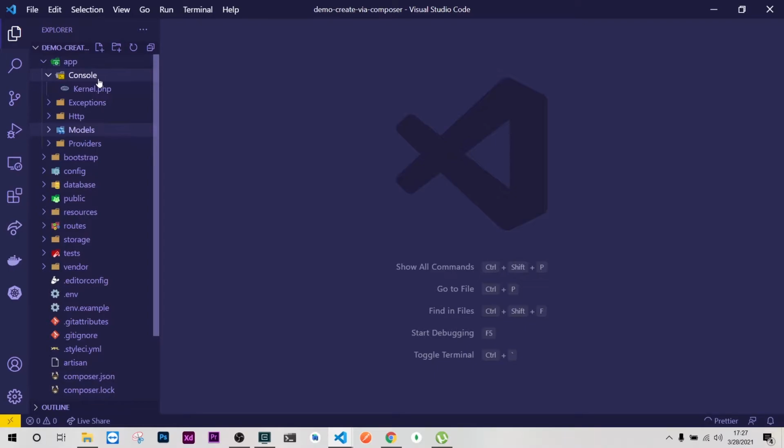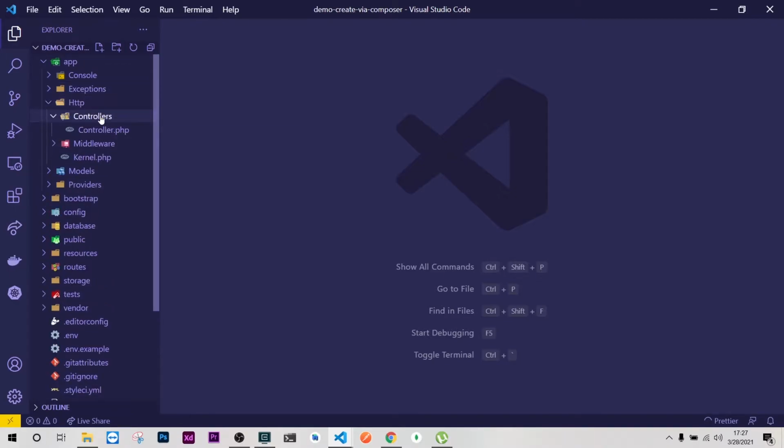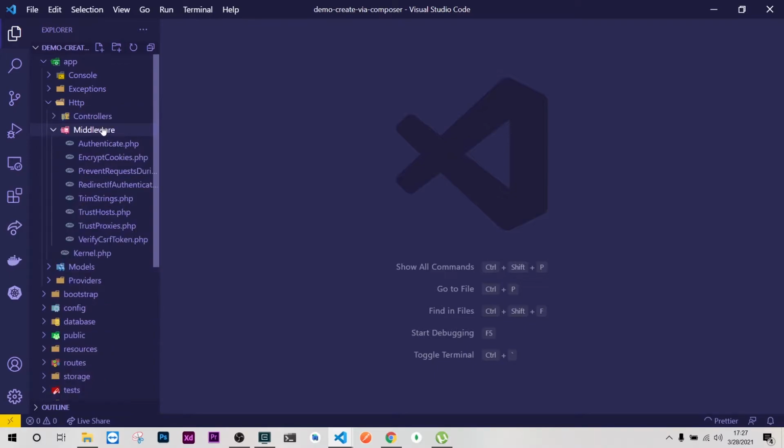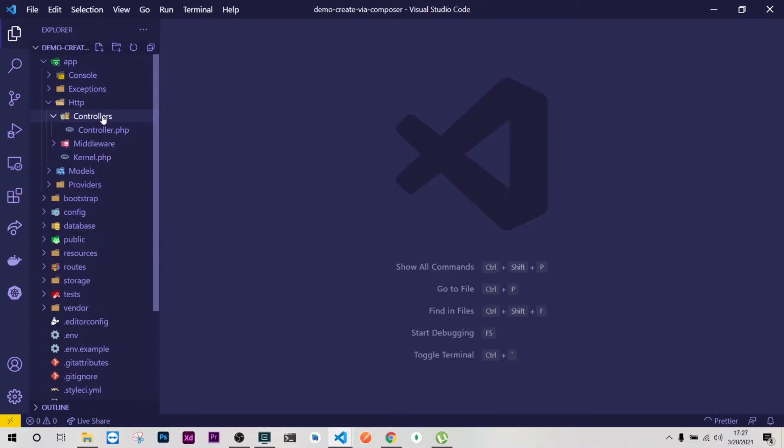We'll skip console because what you're doing right now is not console. What you're doing is for web applications and APIs and stuff like that. So we'll skip console, we'll skip exceptions folder, and then we'll go inside our HTTP. And when you open it, you'll see that we have controllers and we have middlewares. Now, what are controllers? This is where all your logic will be going. Remember, every functionality on your Laravel application should have its own controller. So you're going to have a controller folder and we'll see how to use it.